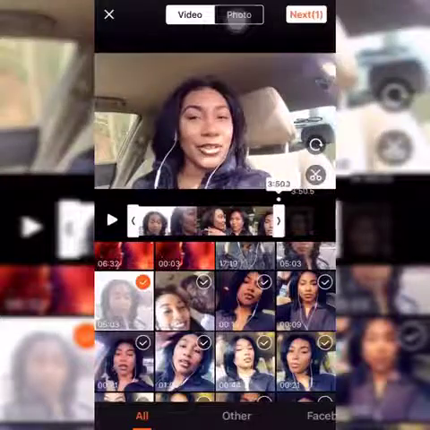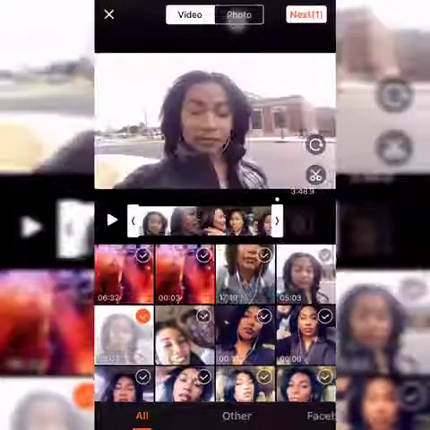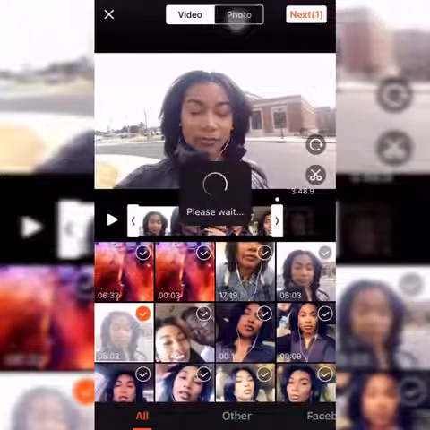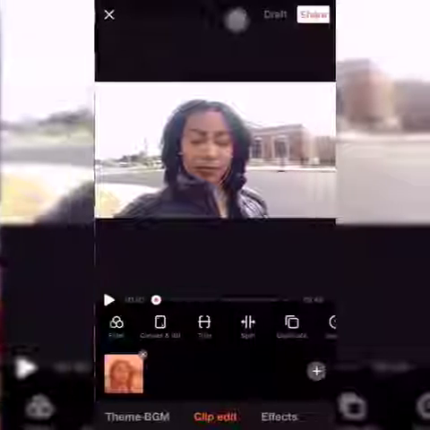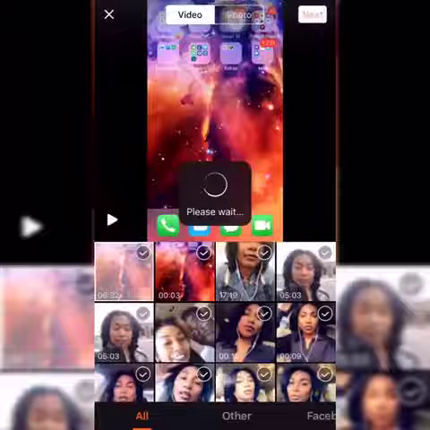And when you get it to where you want it to stop and start, then you see the next button that's in the right hand corner beside the video and photo button. You just push that and it'll bring you to this page. And then to add another video, just push the plus sign in the bottom right hand corner, then push gallery, and it'll bring you back to this page.